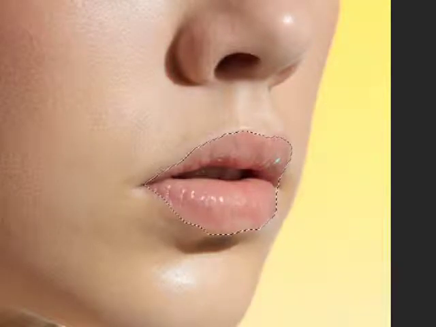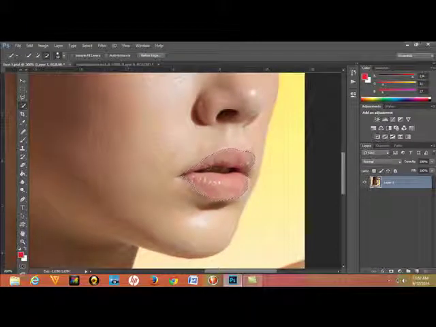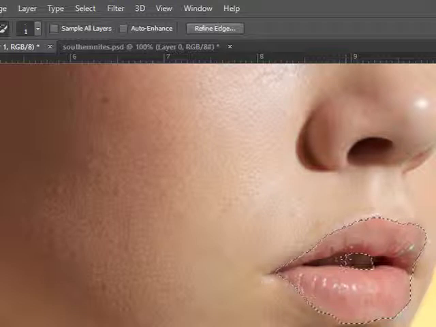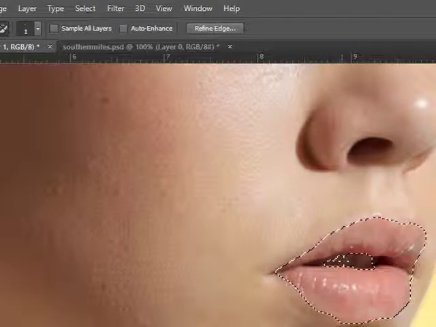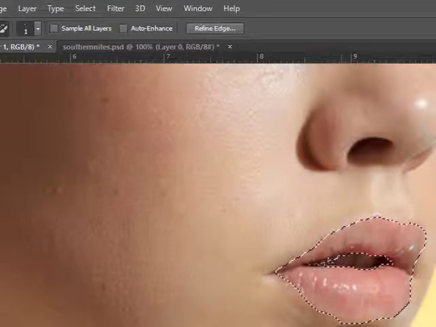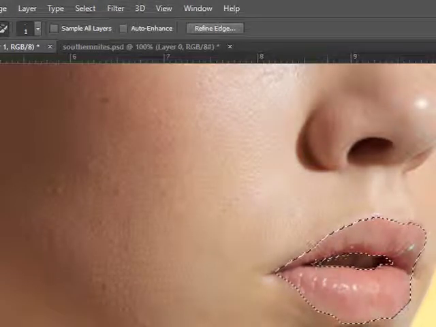I'm going to switch to the subtraction mode for this tool. Make the radius of my brush very small, maybe even smaller. So the selection and what I grab is definitely affected by the size, the radius of my brush. Okay, so that's pretty good for right now.